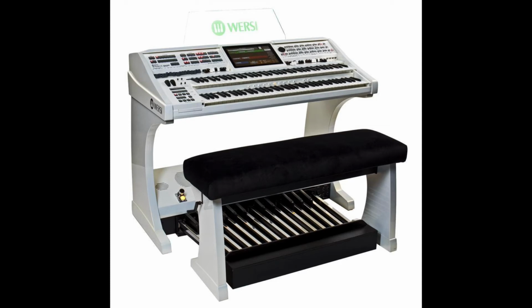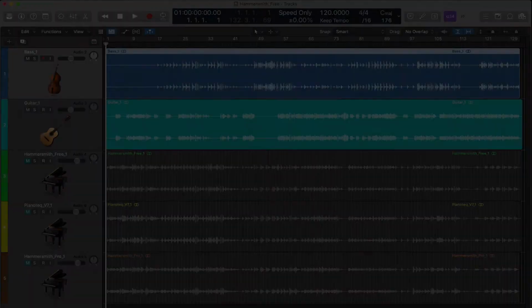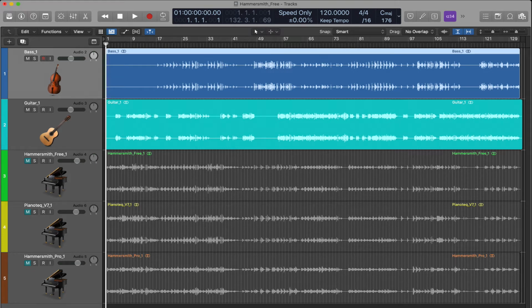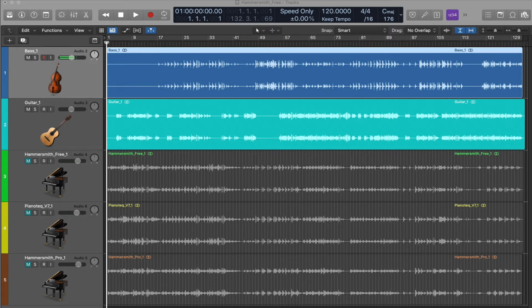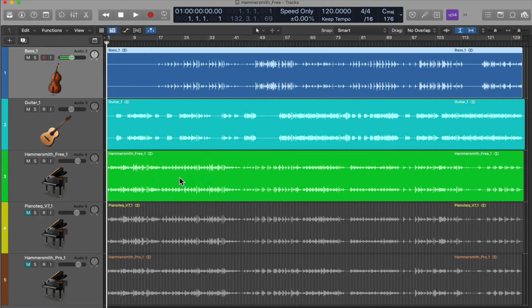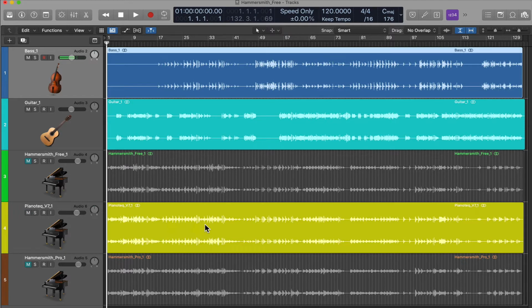But before we do that, we're going to let you hear these three virtual pianos. And then we'll get into actually installing it, again, the free version, on Wersi OAX. Let me go over real quick what you're going to see here on the screen. This is our DAW, and right here, let me unmute this one. So the green is the free Hammersmith. So when you see the green, that's the piano you're hearing. And the yellow is the Pianotech piano. So when the yellow is on, that's what you hear.